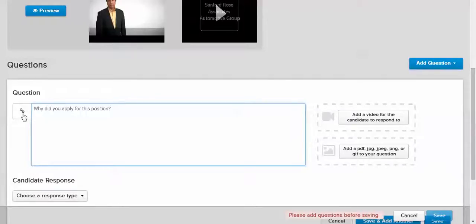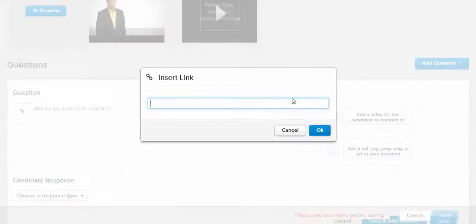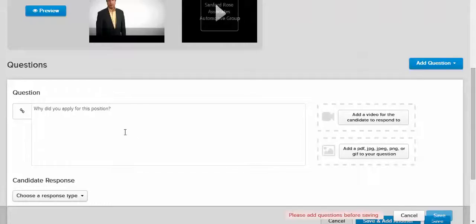Now the other option is to the left here. If you see this button, you can actually insert a link. So the benefit to this is, say you're hiring maybe a web designer and you want them to go to another website and make comments about it and maybe tell you how they would have designed it differently. You can put a link into the question and it will open up another tab, and so the person can go out, look at that website, and then come back and answer the question.